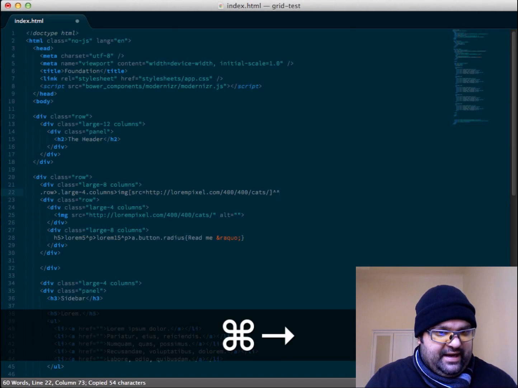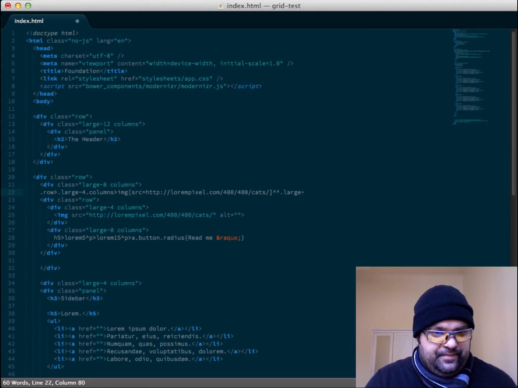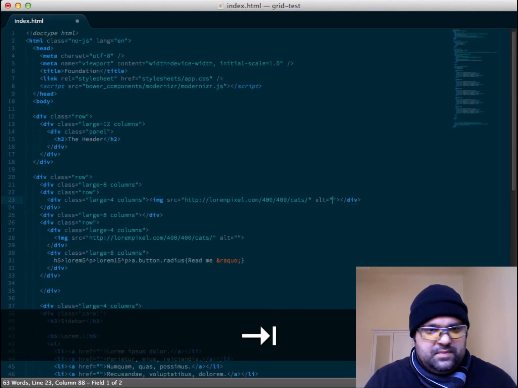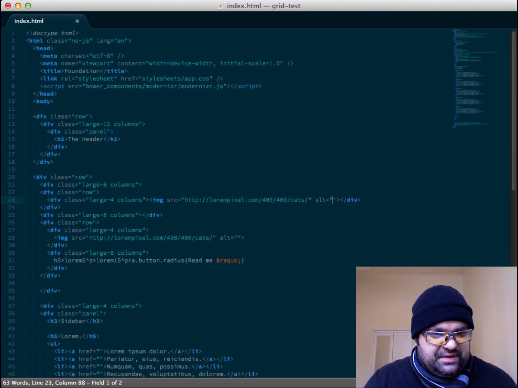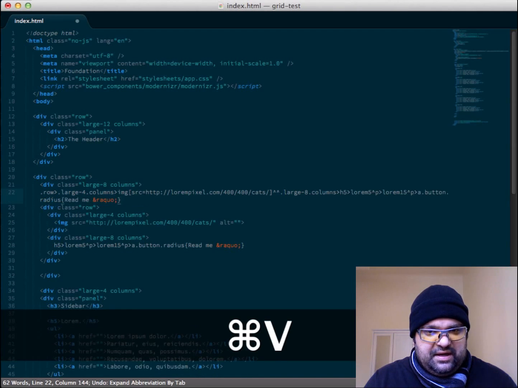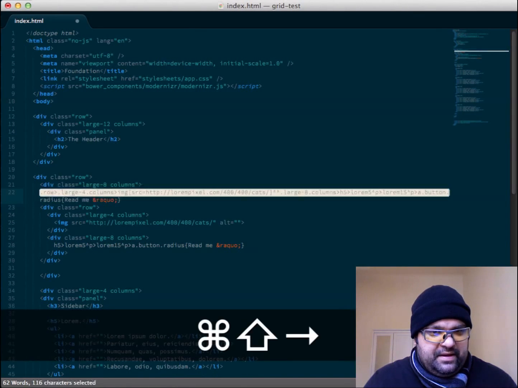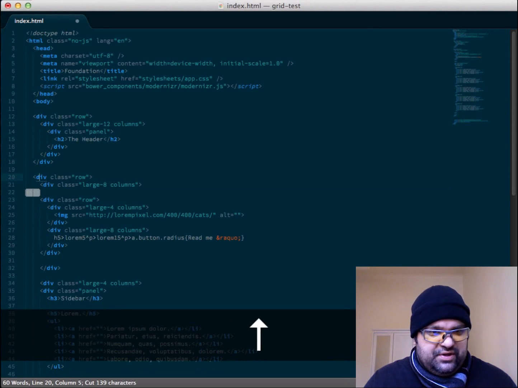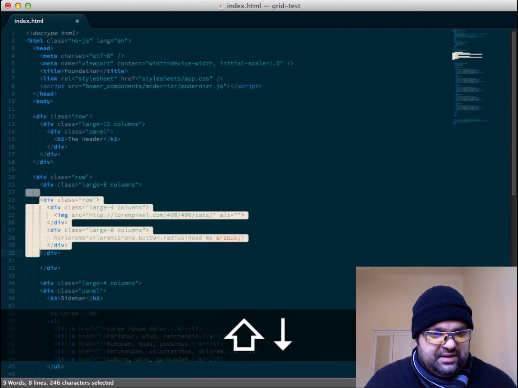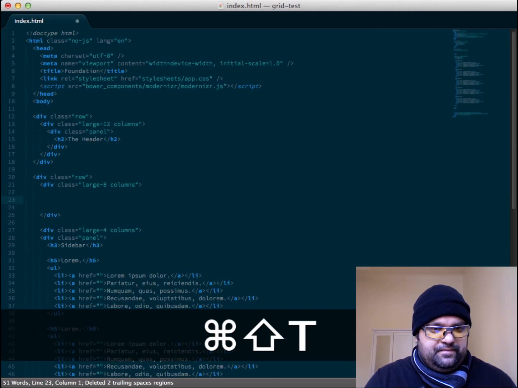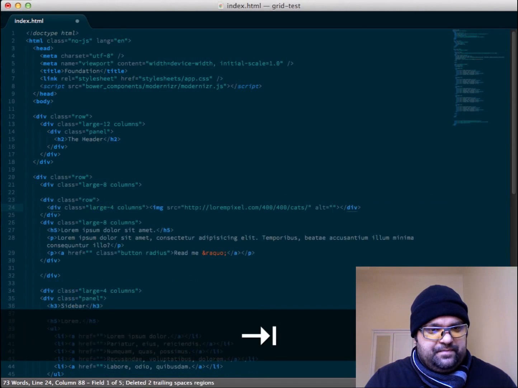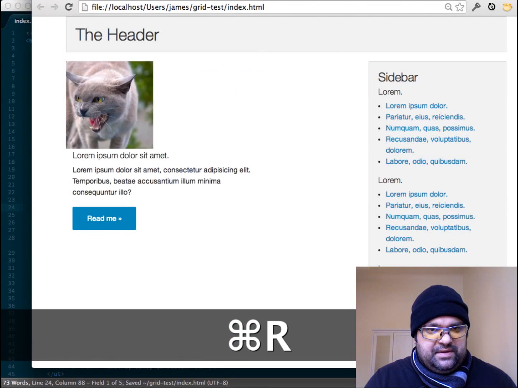But first I might want to add the large 8 columns. And I'm just hitting tab to see if everything's expanding the way I expect it to. It looks like it is. And then I can actually paste the rest of what I had. And so if I take this, I should be able to replicate this entire nested system. Right? So if I hit tab, save, do I get the same thing?